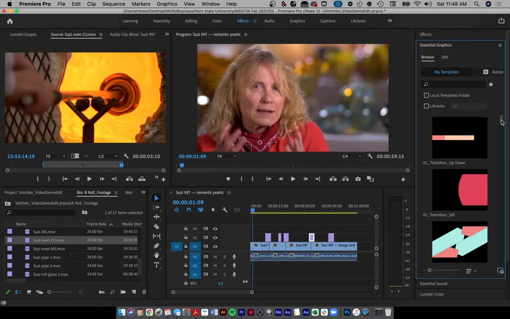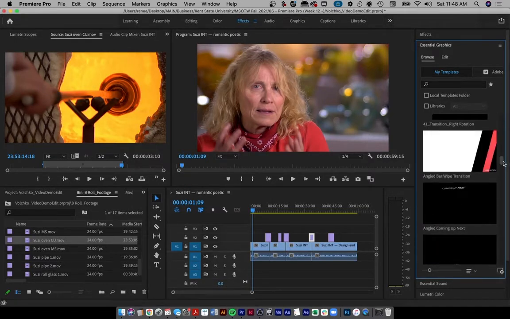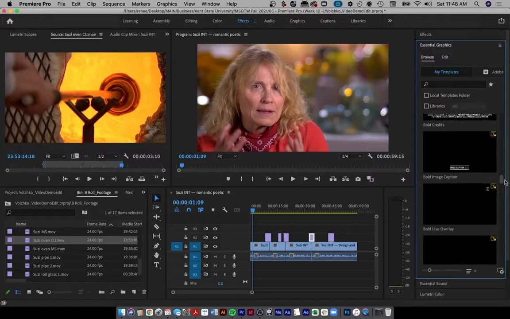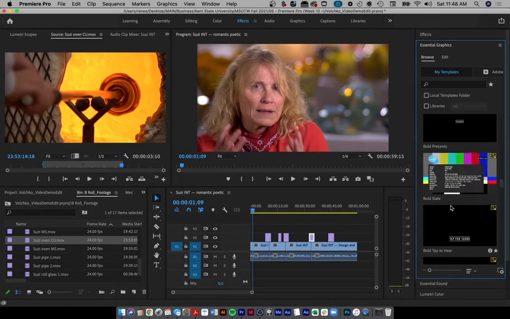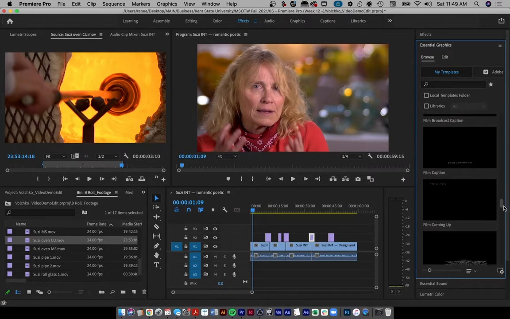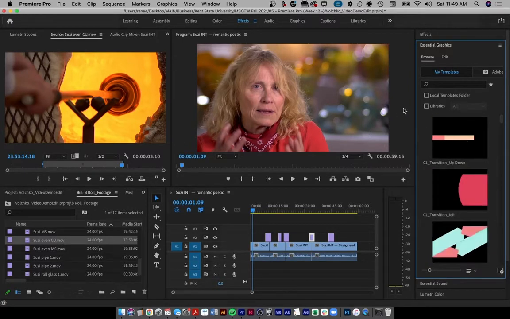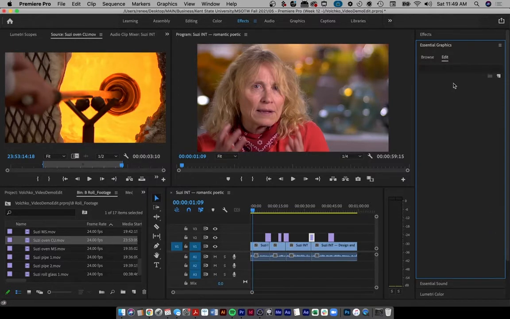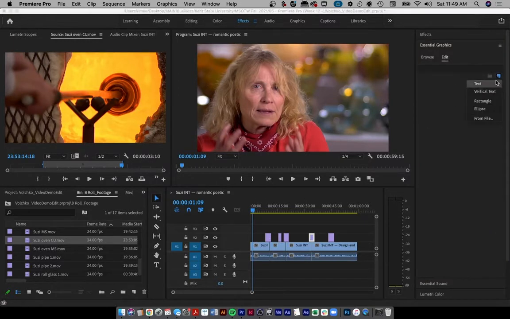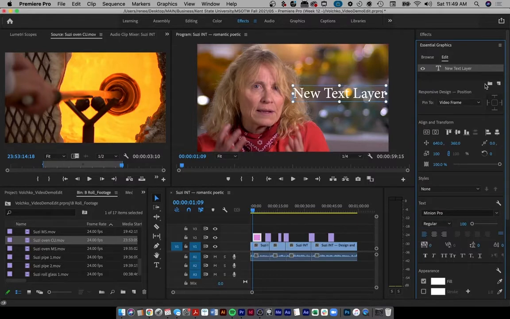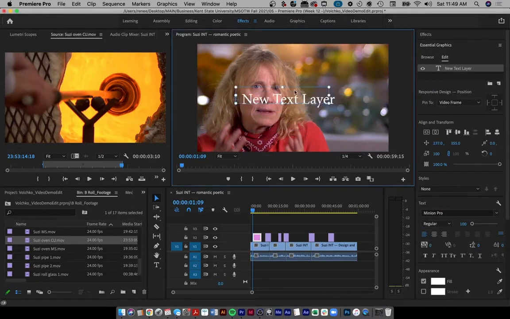And you can see, even on my machine, I have a bunch of different titles. You're not going to have these because I've downloaded them from elsewhere, but some things are free. We're going to create our own. So let's go to Edit, hit this new layer and go to text. As soon as you hit that, you're going to see some text appear on screen.